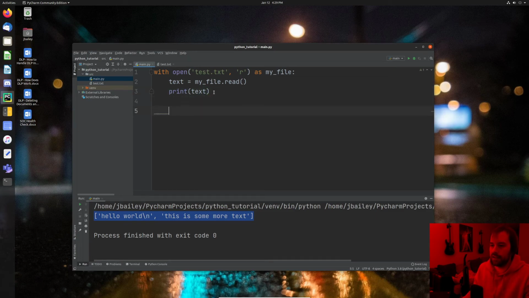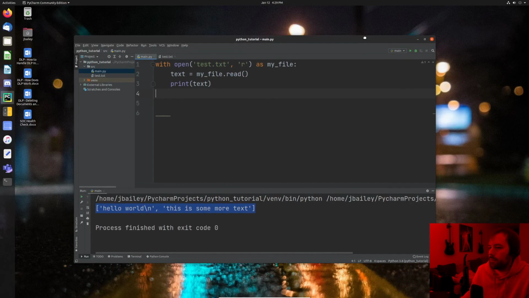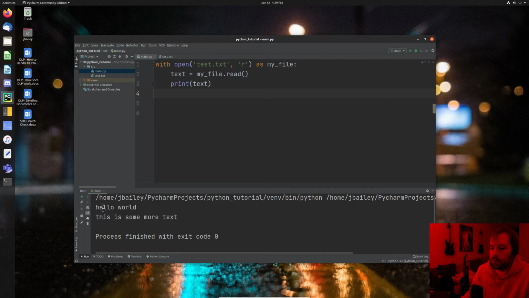Now, because I did it this way, Python knows that, hey, when you leave this with statement, it's going to automatically close that file, so I don't have to type it. But yeah, this should do the same thing as we did before with the read function. So there you go. Hello world. This is some more text.